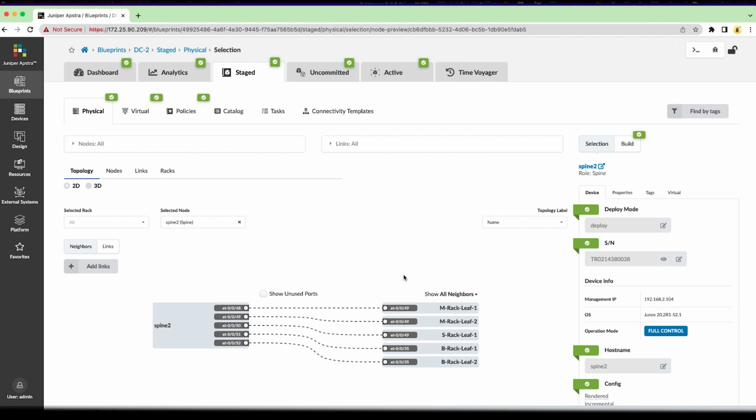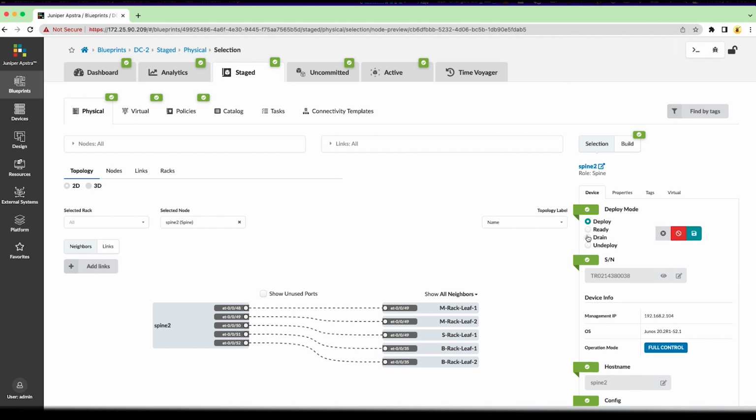When I do so, you see that the deploy mode is set currently to deploy. This is the normal operational state for this device. I'm going to select Drain to put this device into maintenance mode.